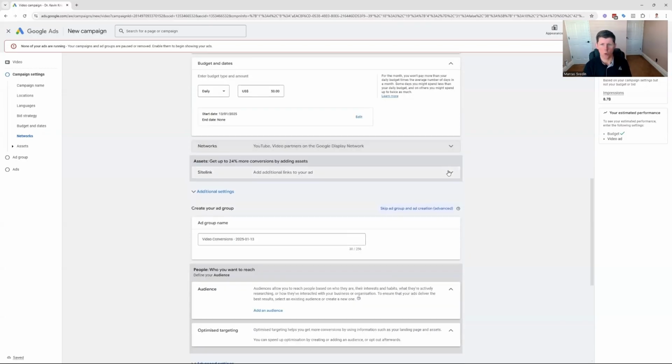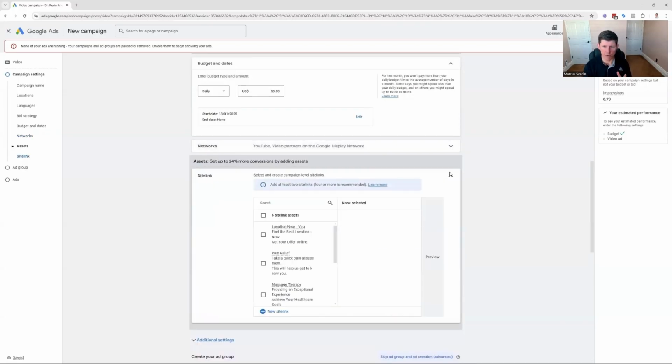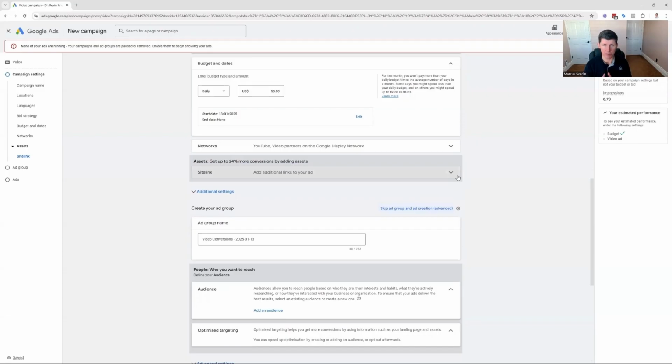Site links. Don't worry about site links. I'm not going to get into it. I haven't really noticed any big difference between having them and not having them. In most cases, you can't have them because you have to have multiple URLs, and it's a pain in the butt. So don't worry about site links.